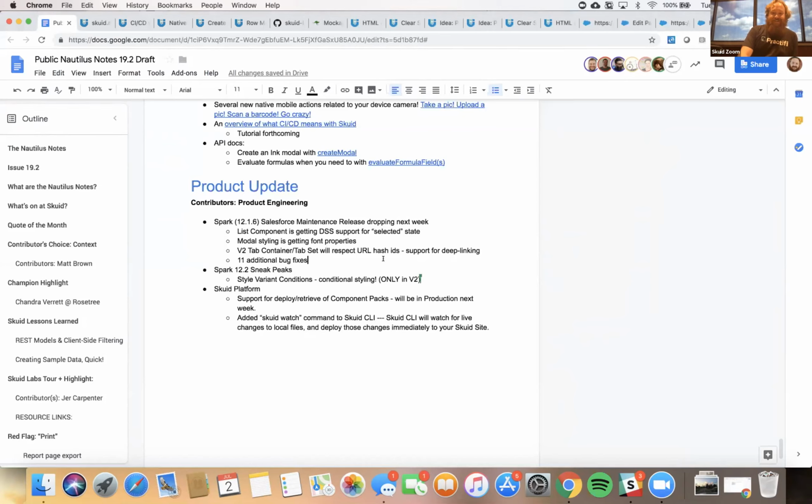I wanted to throw in a quick thing that's been in the works for a while, just to whet your whistle. Style variant conditions are coming very soon in the next Spark 12.2. Awesome. So basically that's conditional styling. Another thing that will only be in V2, which makes sense, is the ability to define your style variants in the CSS, but then conditionally apply them to particular components. Excellent.